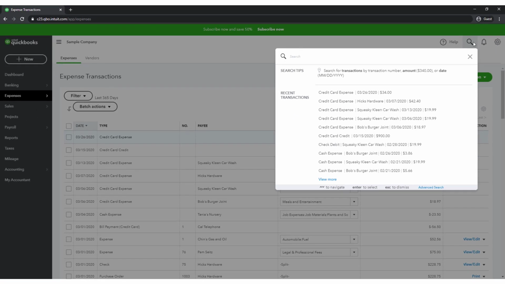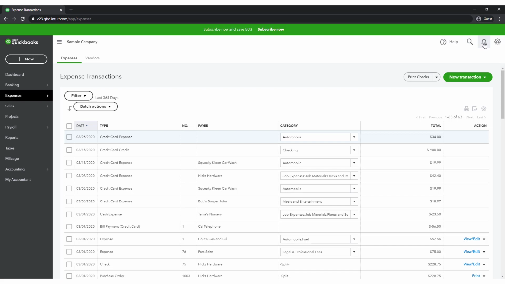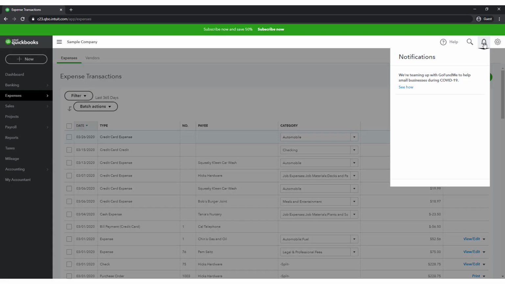To the right of the search icon is a bell icon, and this is for notifications. If any of you are Facebook users, you might be familiar with the notifications that appear in the upper right-hand corner to let you know that someone has commented on one of your posts or contacted you. This is exactly the same in QuickBooks Online.